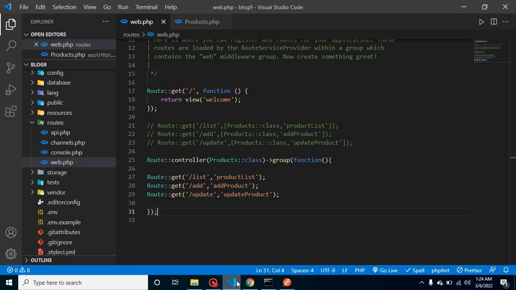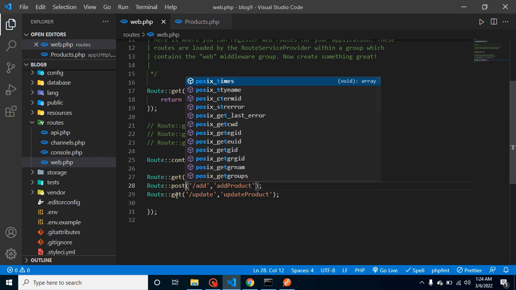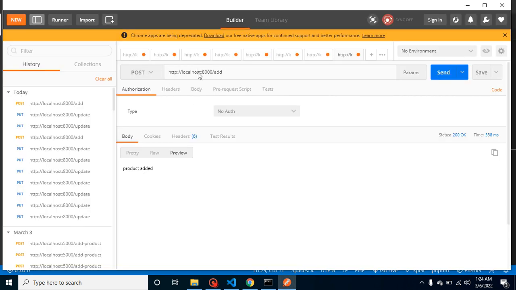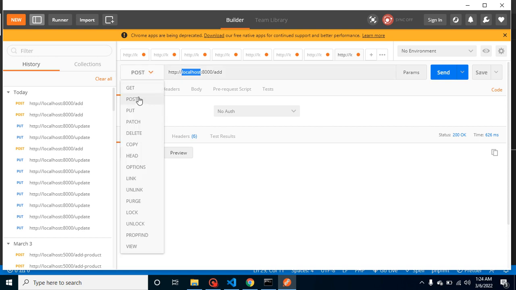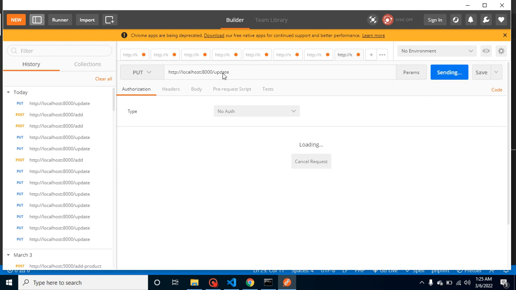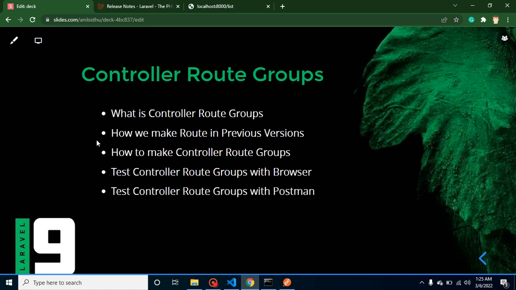So now let's see how we can test it with Postman also. Let's say we have a post and put method, right? We can simply test add. This is still working fine with the post, and let's say we have a put method for update. Oops. And this is still working fine, right? So that's all for this part, and that is all about Laravel controller route group.